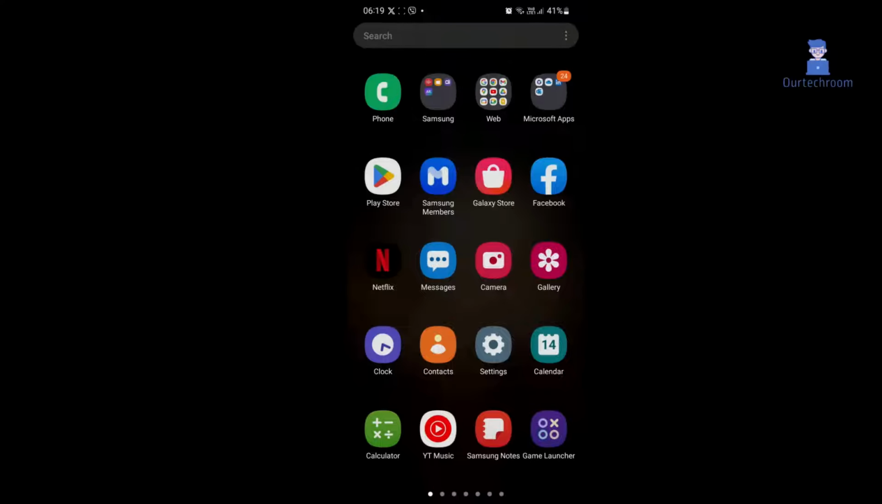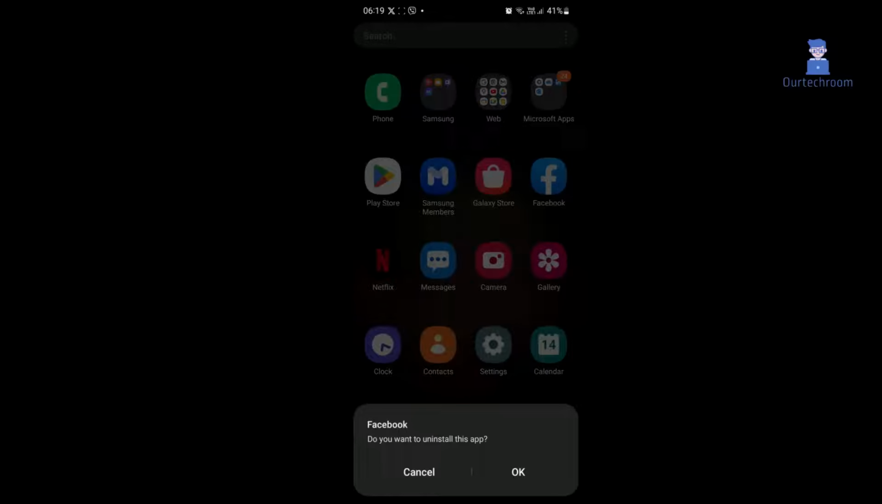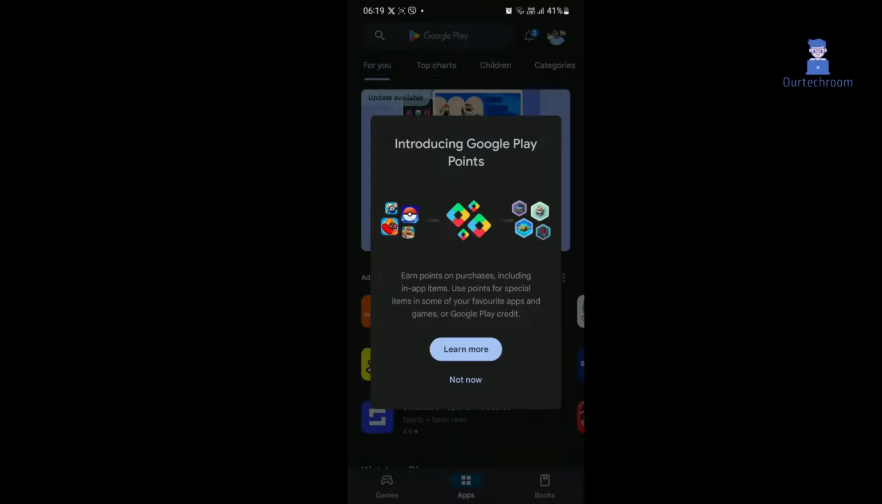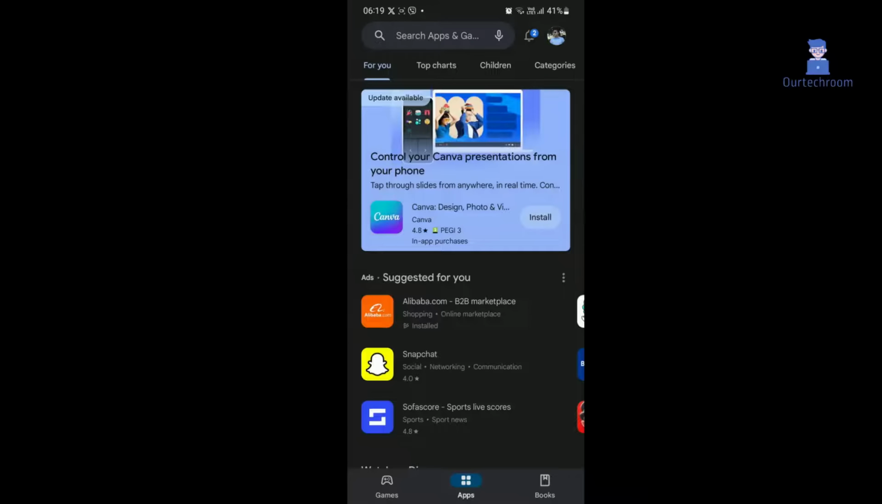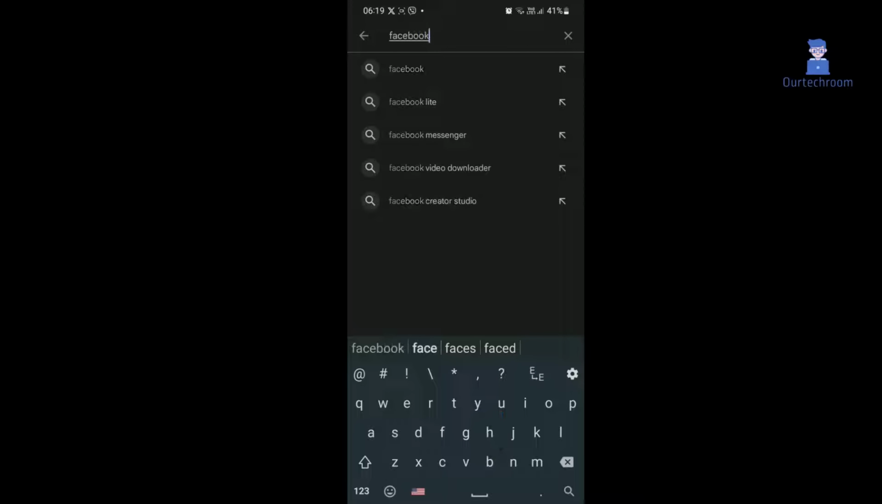If this does not work, then try reinstalling Facebook again. After uninstalling Facebook, go to the Play Store and install Facebook as shown here.